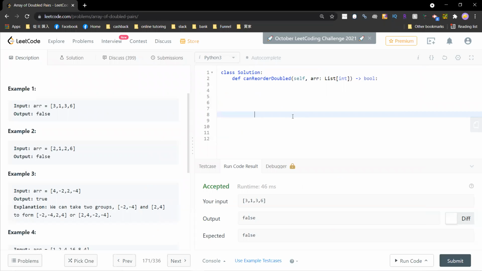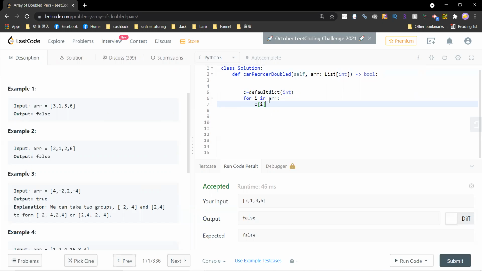Okay, so let's start to write the code. Let's say I do the default dictionary, with int, so that means if I cannot find a key, then it will automatically return 0. Then I go through the array, and I can just do C of i plus equals 1, because if i is not in it, it will automatically default to 0.